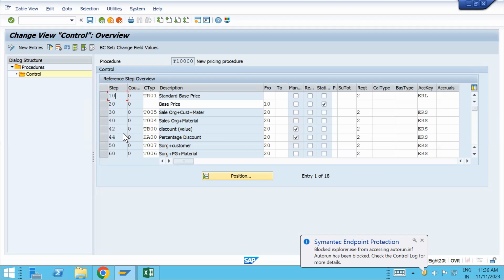Second point: step number will be used in from and to determination as a base value. So you can understand the point, right? Yes, sir. Used in from and to.